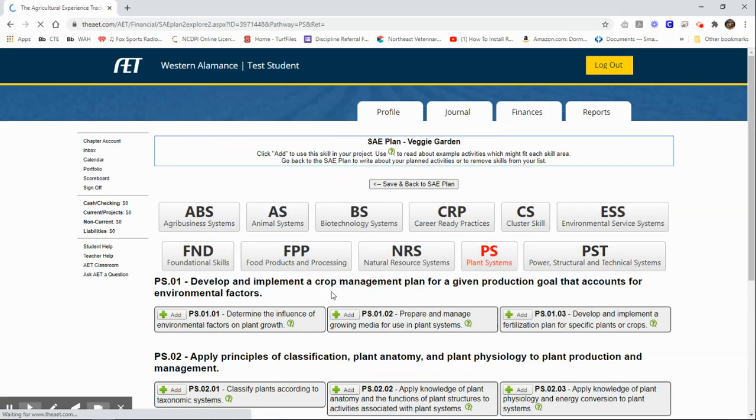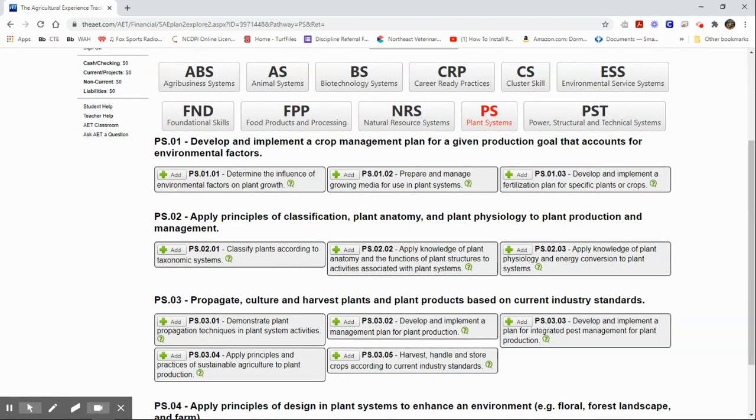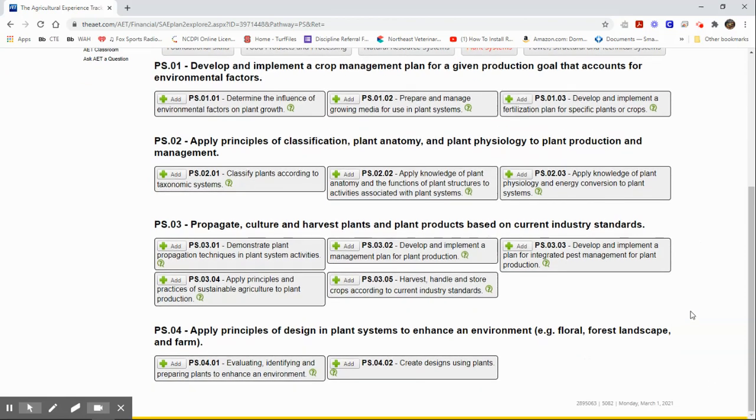Okay, so we're in plant systems right now because that's what we chose for our project. But you can choose anything out of any of these categories, right? So 3 things that you want to gain out of this project. As you can see, this is pretty vague, all right? And that's the way that it is supposed to be. Practices of sustainable agriculture. Okay, so if you're doing field crops, that would be sustainable agriculture.